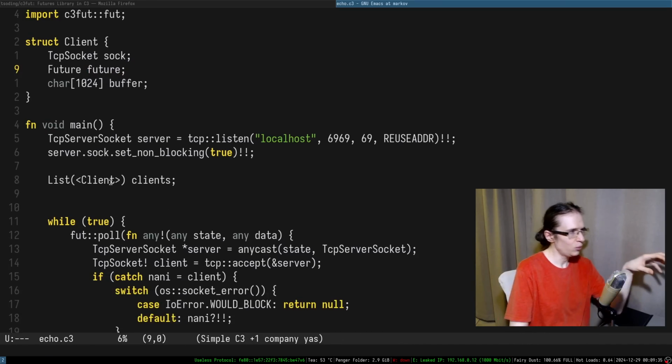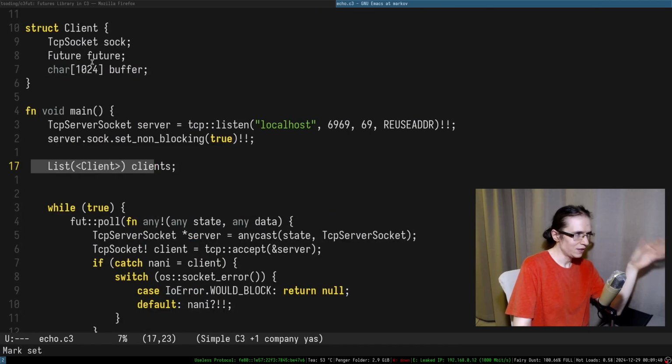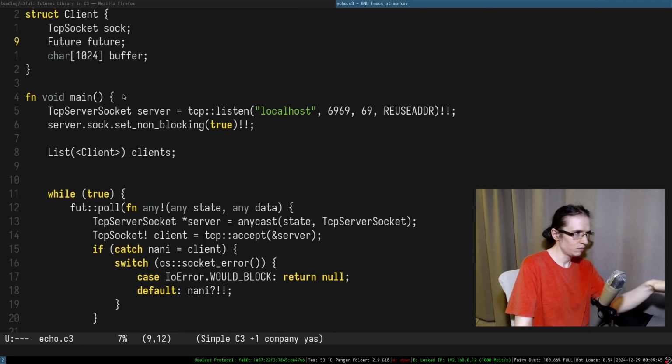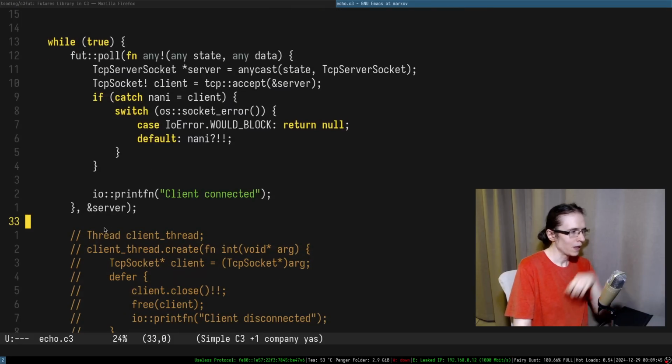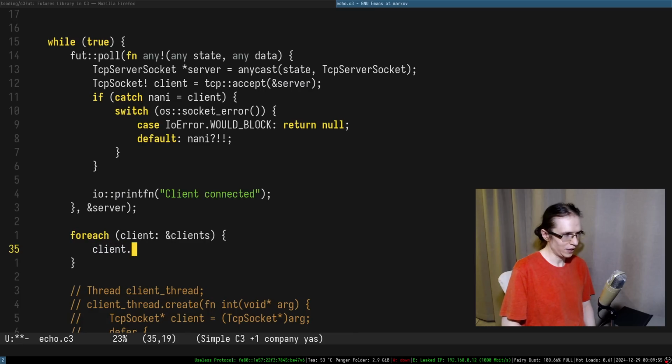So essentially, we keep these clients, and we're going to be iterating through all of the clients and polling its future, right? So let me do the following thing. I'm going to do for each client in clients. Maybe we're going to be iterating them by a pointer, right? And for each client, we take its future and we poll it, right? So we're polling that specific thing.